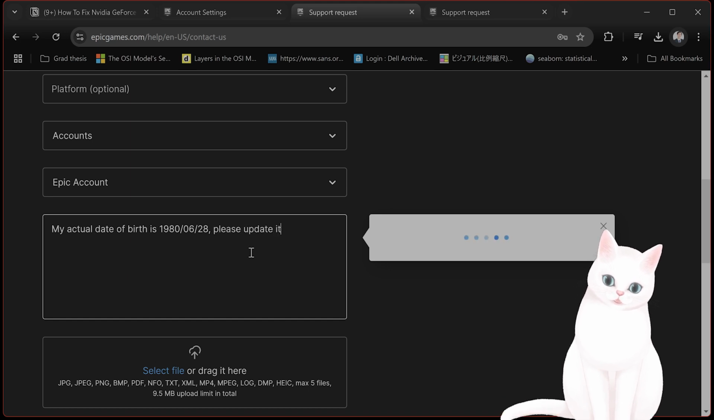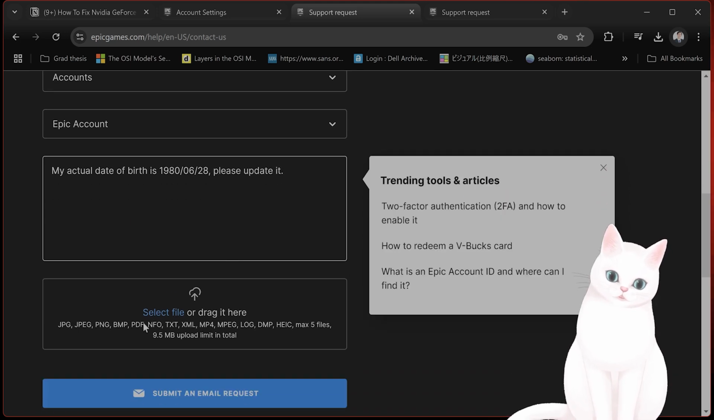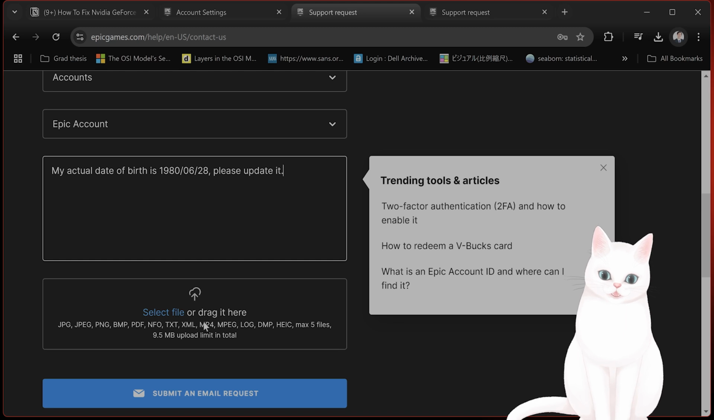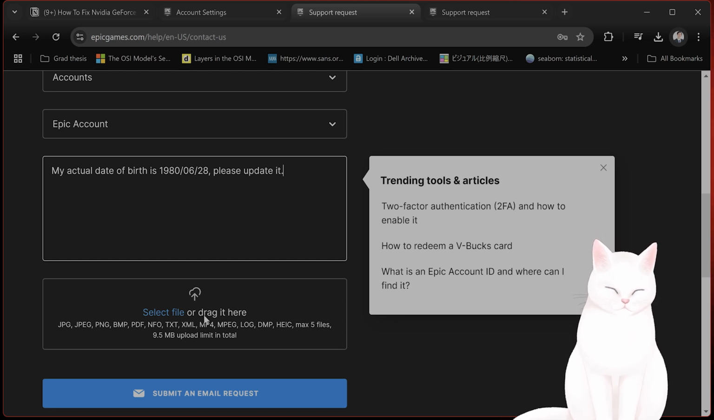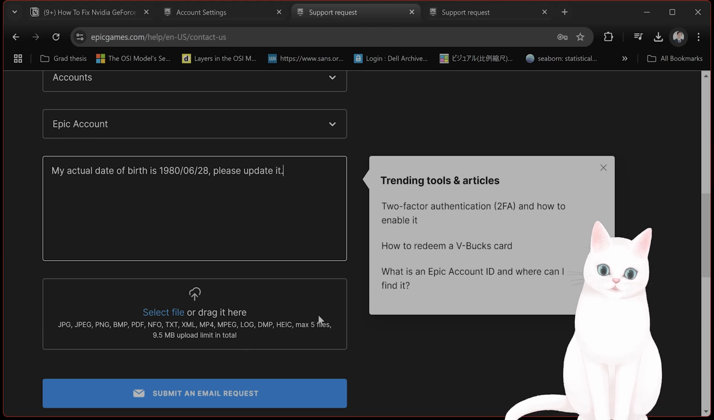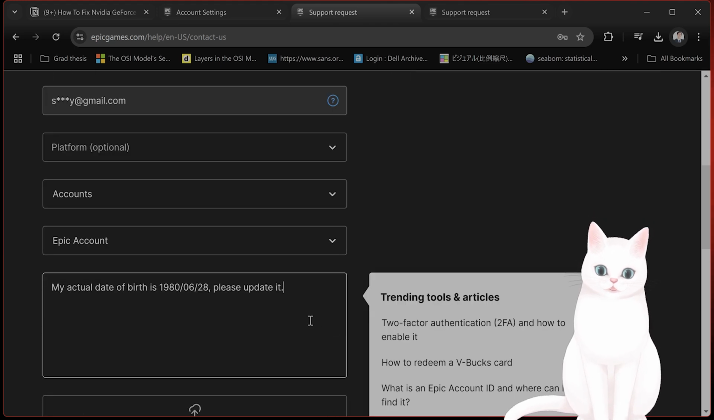Please update it. And here you can select a file if you have any kind of identification that you want to send with it. That will make it go much easier. Then submit the request. It usually takes 2 or 3 days, but this is how you update your age.